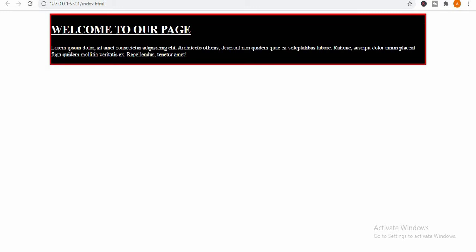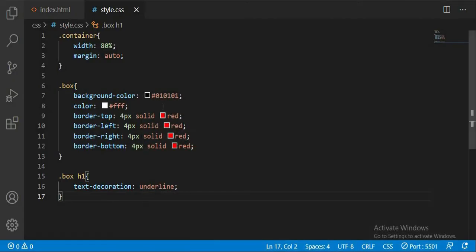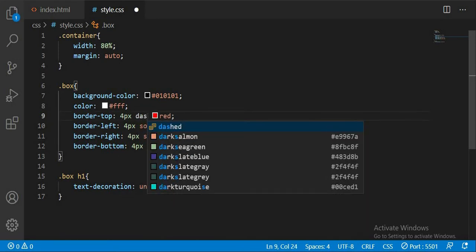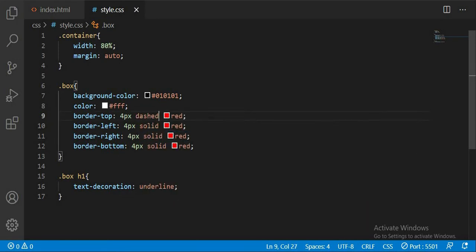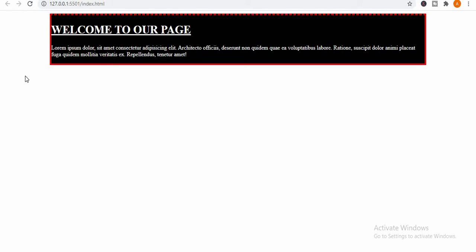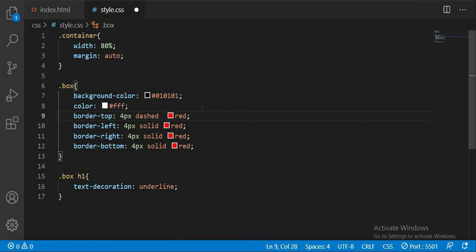So there are different types of borders. So you have the dashed border. What this does is it makes a dash around the border. So now that we're done with borders, let's jump into more of CSS.